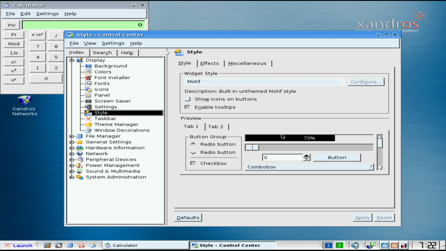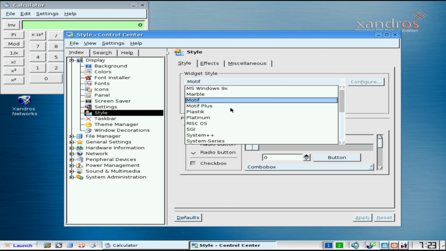Still, it looks better than CDE, I guess, because these lines at least look nice. It could have been worse. And there are elements I like. It's kind of charming in its own way. I'll give it a C plus. What about Motif Plus? Will Motif Plus fix the problems?